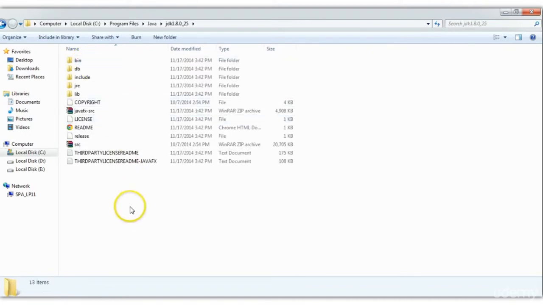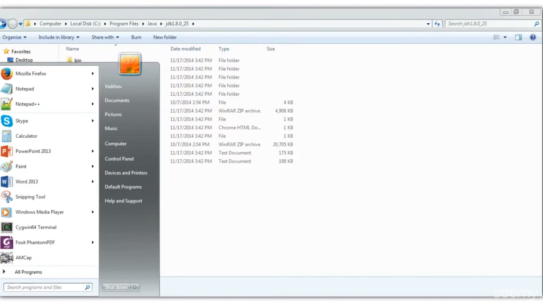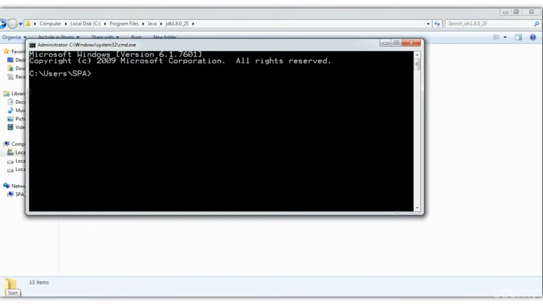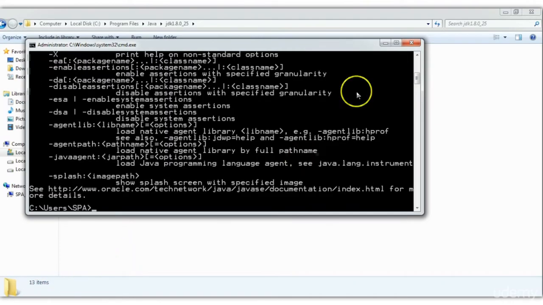If you go to your command prompt after installing it, we need to configure it also. If I write here java, see, it is successfully executed.